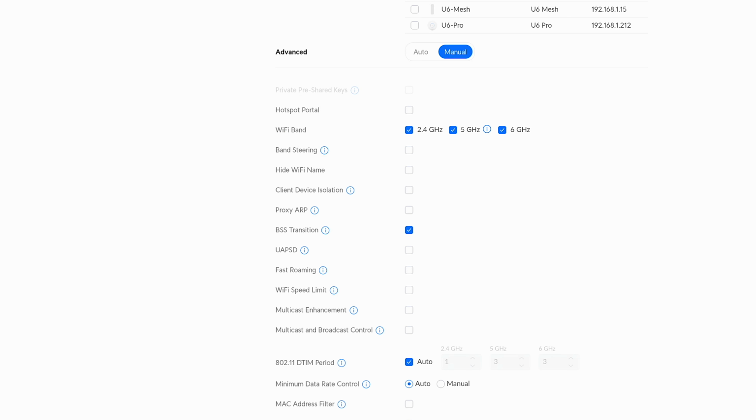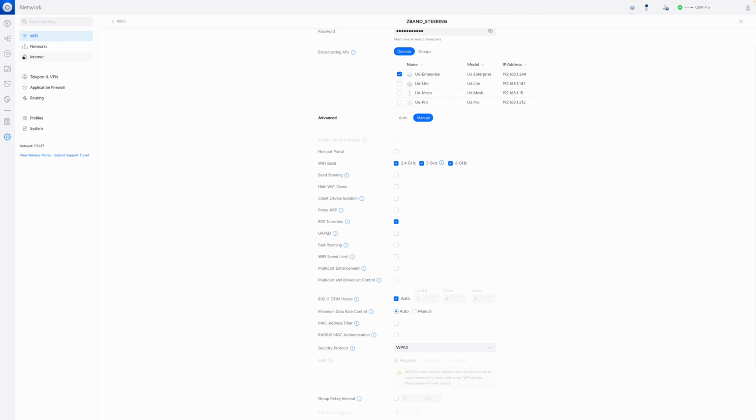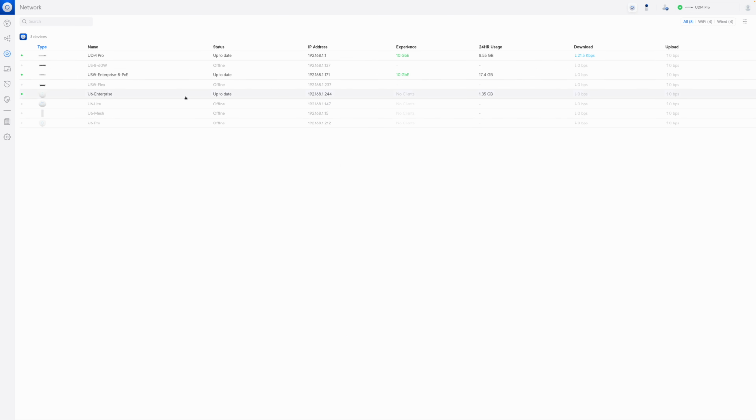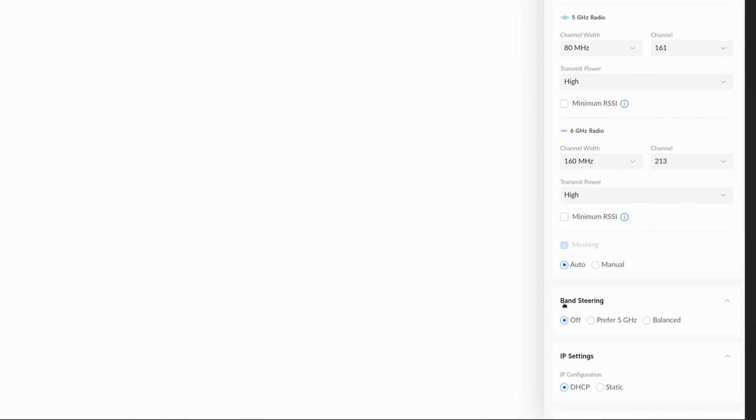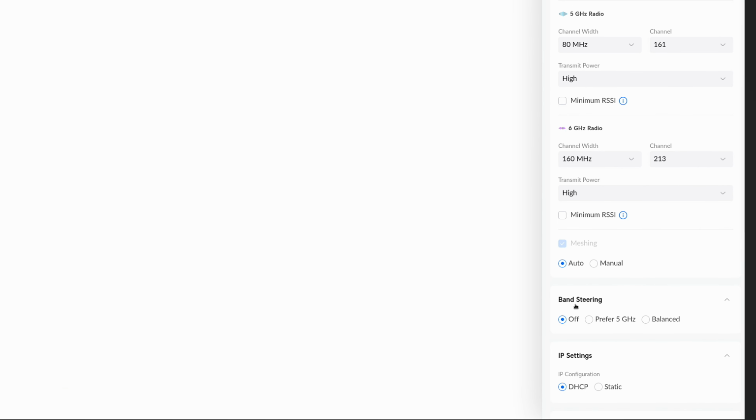Another confusing thing is that the band steering setting not only exists on your SSID level. If you go to your access point under settings, you can see another section for band steering, and this time it even has another option called balanced. And this time, Ubiquiti doesn't give you any description. A lot of confusing things.